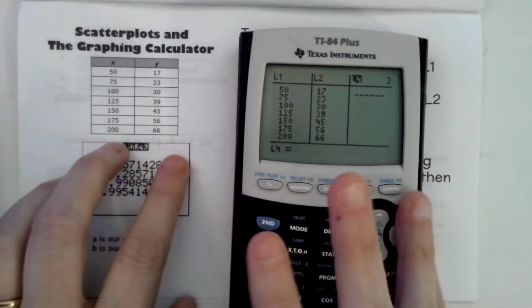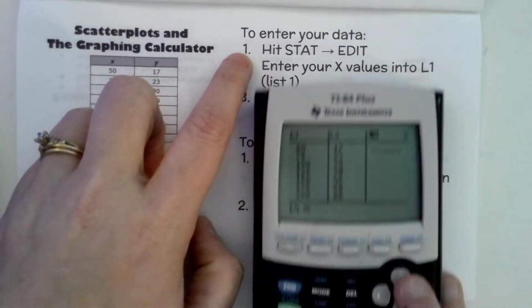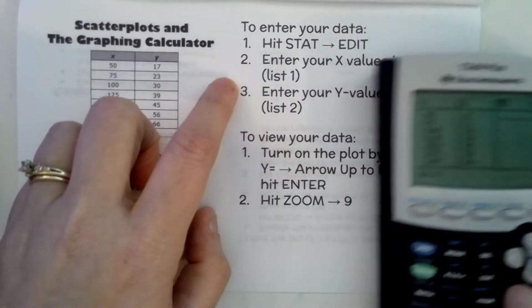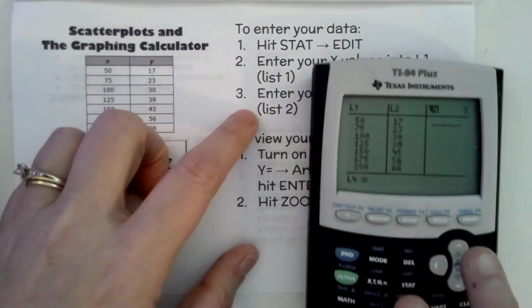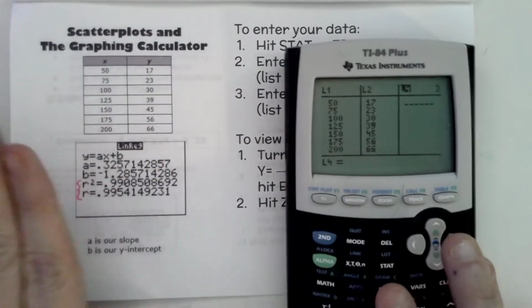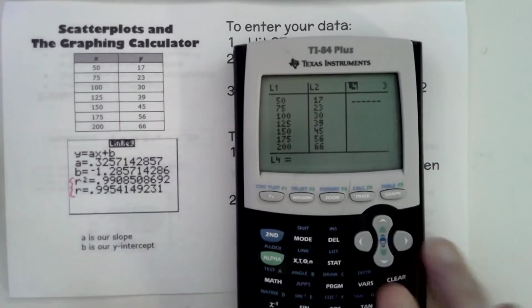So again, step 1, we hit stat edit. Step 2, you enter your X values into list 1 and your Y values into list 2. I want you to take a minute and do that yourself if you have not done so already. Pause the video if you need to.